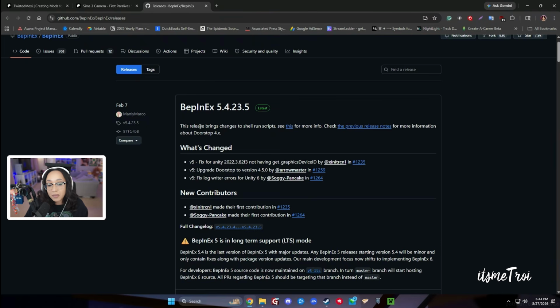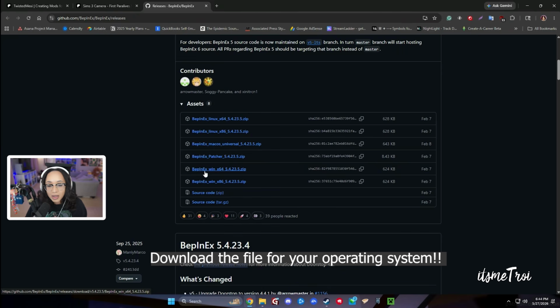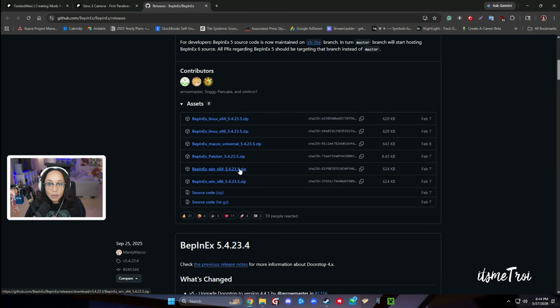Now you want to download this file from GitHub, from BepInEx. If you've modded your game before or used third-party programs before, you're familiar with GitHub. You want to download the BepInEx Win 64. It should be the updated 5.4.3.5, or whichever current version there is. According to itsmeTroi, this is Paralives' version of XML injector.